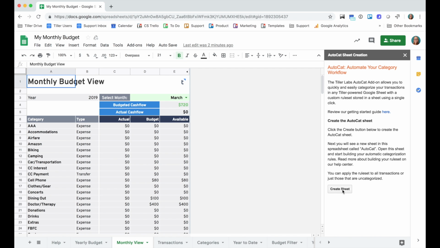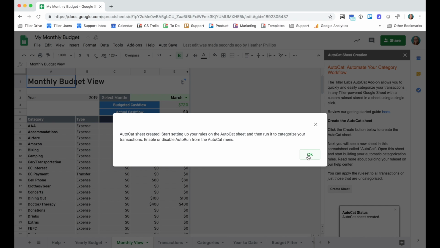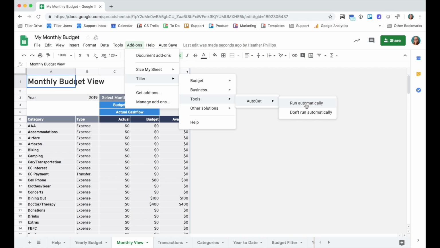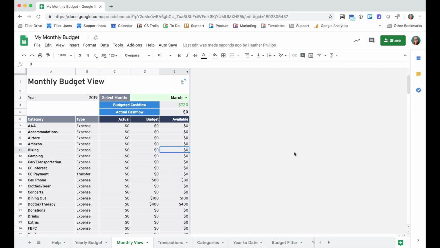From here, you will click the Create Sheet button, and it basically will just add an AutoCat sheet to your Tiller spreadsheet. Just click OK to acknowledge that it's been created, and you can use AutoCat automatically in the background by turning on the Run Automatically feature. That's really handy if you want AutoCat to categorize transactions for you in the background. You'll just find that from the Add-ons menu, Tiller, Tools, AutoCat, and then Run Automatically. And then as transactions come in, it'll parse your rule set and then categorize things for you.